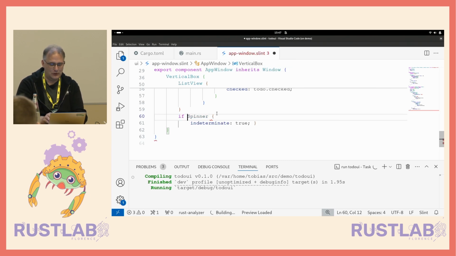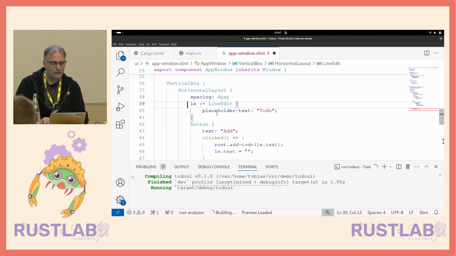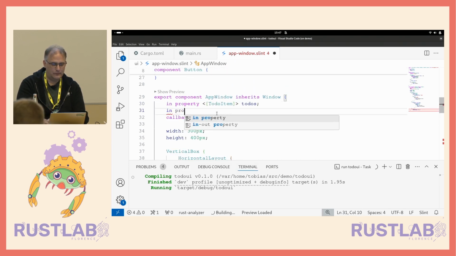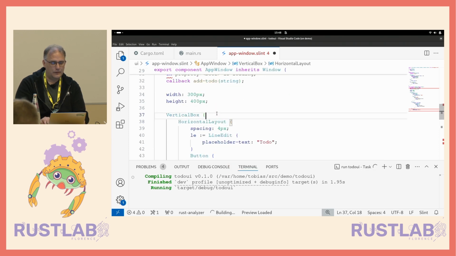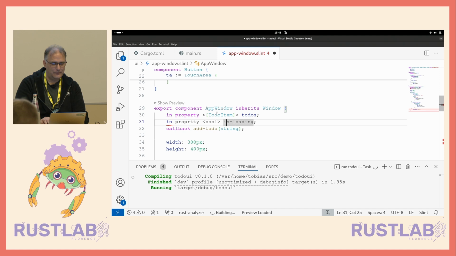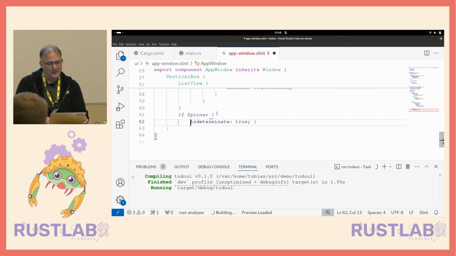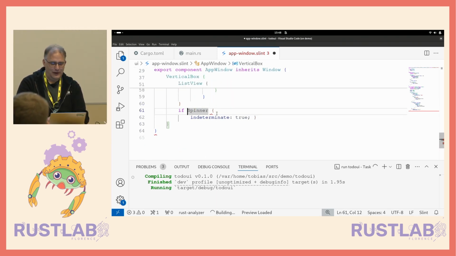We can do an if condition. So we need to tell the window that it's loading. Property bool is loading. Yep, thank you. I really appreciate your help here. Now I have another typo. So while we are loading, we will just show a spinner.